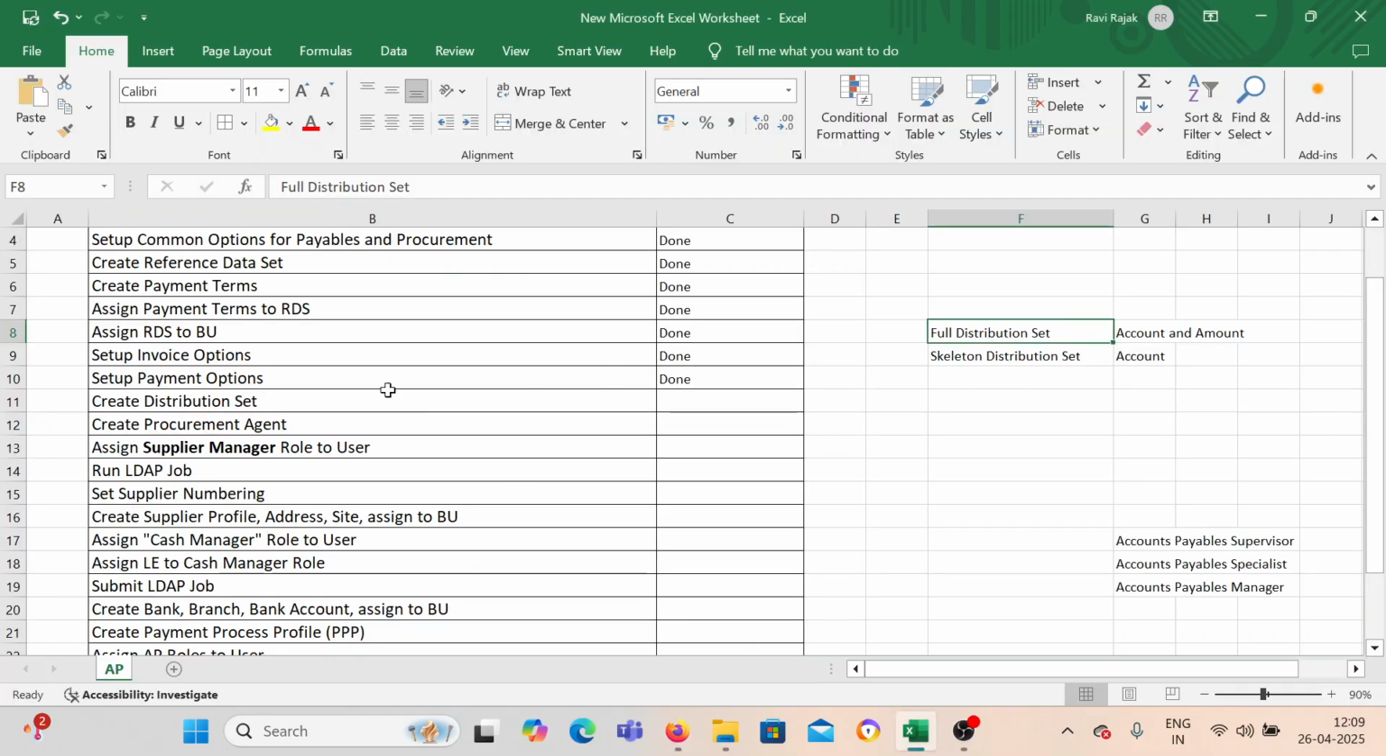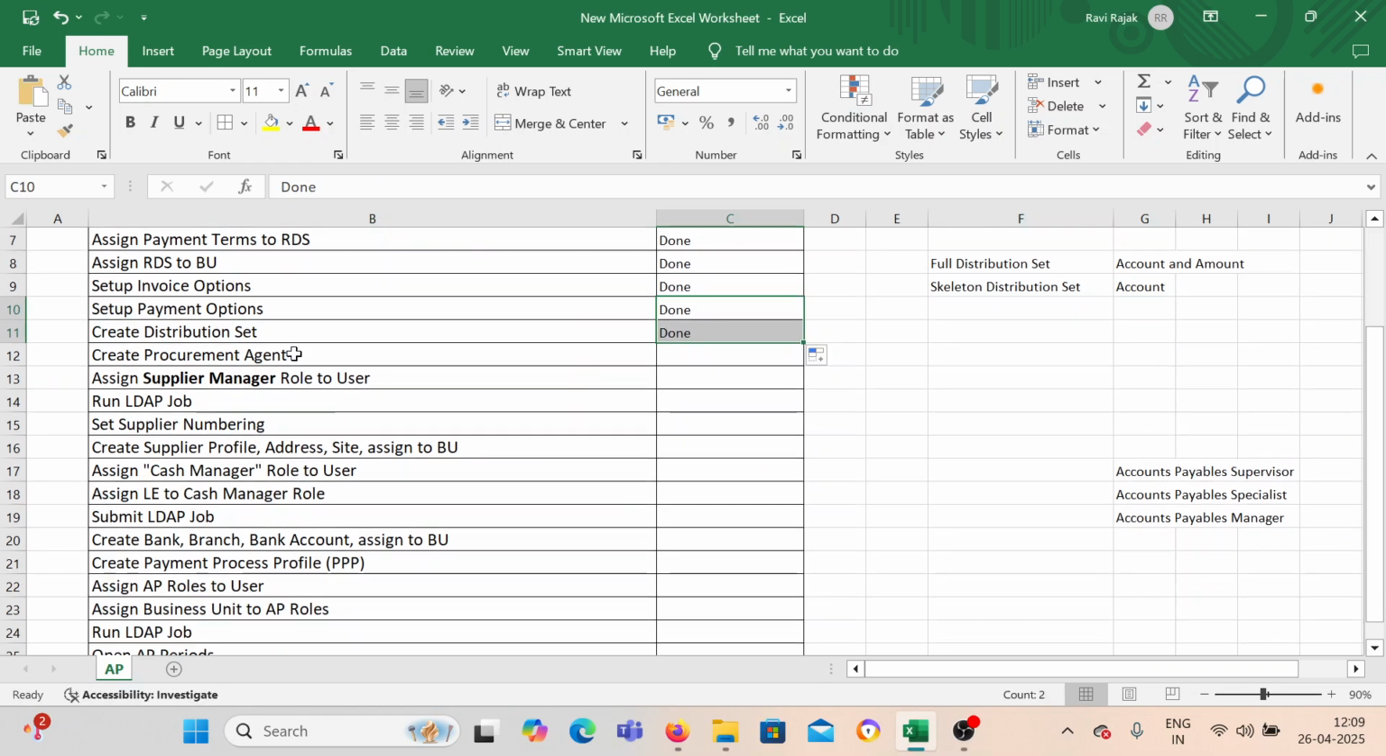Now what we have, distribution set is completed. Procurement agent. So if you want to create a supplier, currently we won't be able to create a supplier because we haven't assigned any procurement agent. So until and unless our user is an employee user plus a procurement agent, we won't be able to create a supplier.